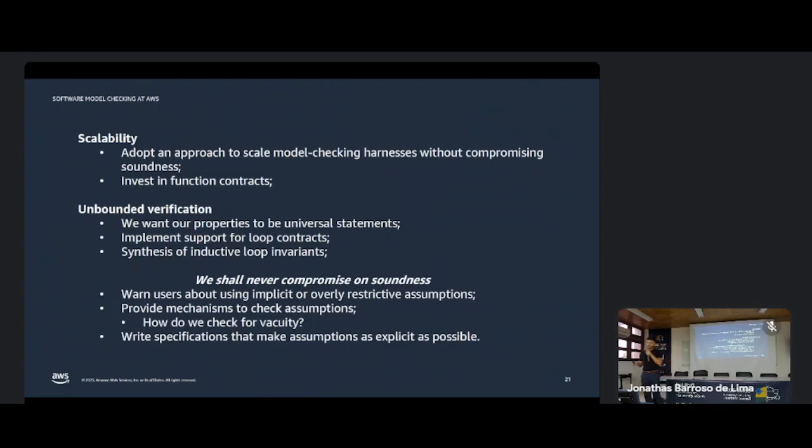The last one, which is a point that I want to emphasize more and more: we shall never compromise on soundness. We need to warn developers, or whoever is writing those proofs, of the impact of their assumptions. Your property, your proof, will only be as strong as the assumptions that you make. The fewer that you make, the better. They need to be audited, they need to be documented, because if the assumption is flawed, the entire property will be flawed as well. More than that, our tools, and that is an ask for the community, need to provide the mechanism to check those assumptions.